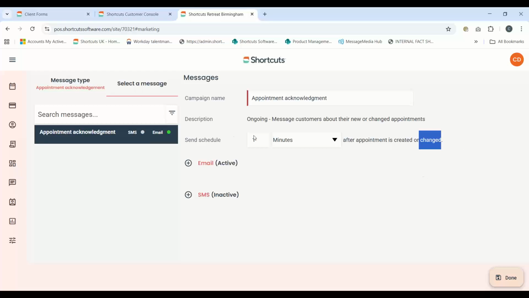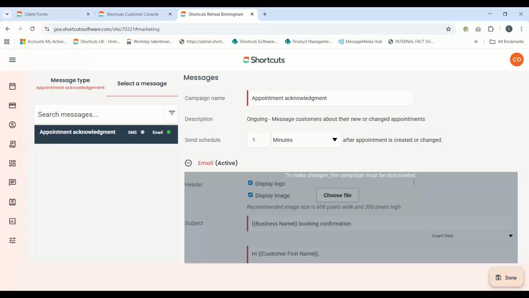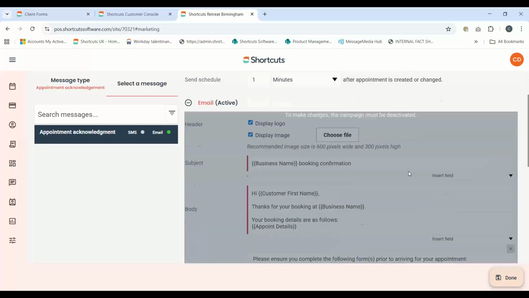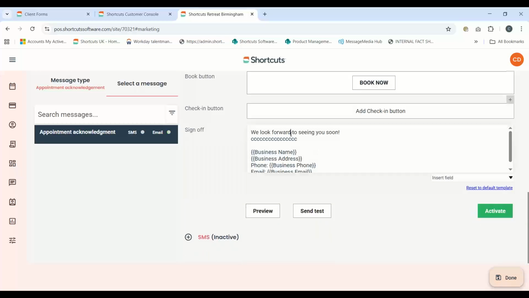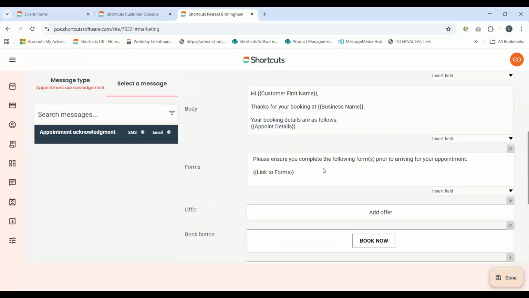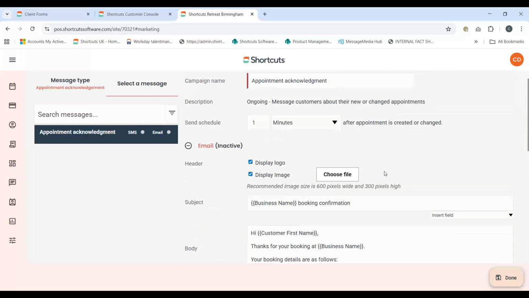With all campaigns, we can see we've got an email or an SMS platform just here. So I'm going to expand email. Now this one's already activated, so I'm going to simply deactivate it. That's not a problem. I'm just going to scroll down and click deactivate just here. Now I'm going to scroll all the way back up.